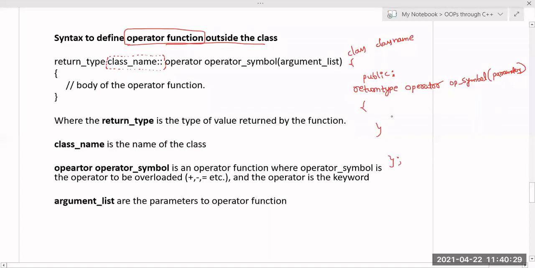So if I want to redefine this outside the class, then I will write like return type. First I have to write the return type, and what is the name of the class? That is your class name, and you have to use the scope resolution operator, and after this one you have to use this operator keyword. And what is the symbol that I want to overload? That is nothing but operator symbol. So operator symbol, and what are the parameters it will take? So I will write these parameters because it is a member function. So always it will take the parameters.